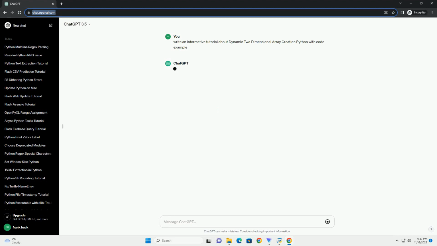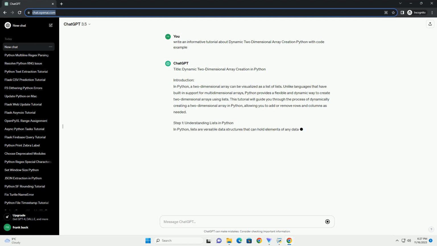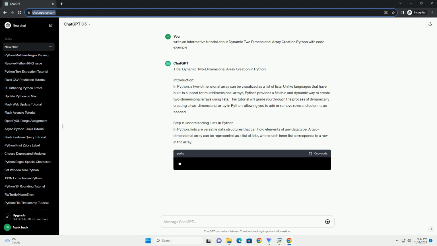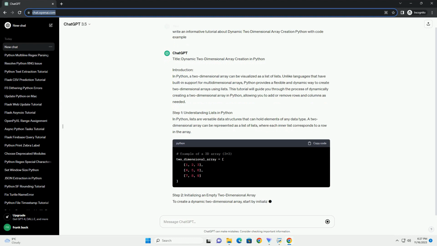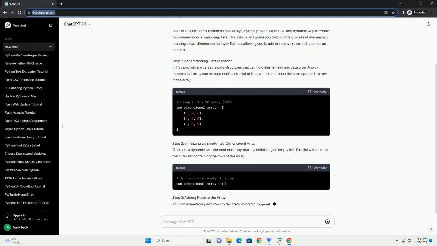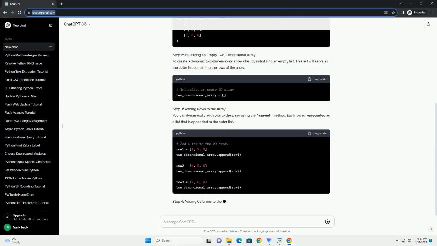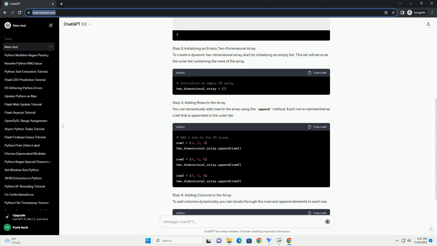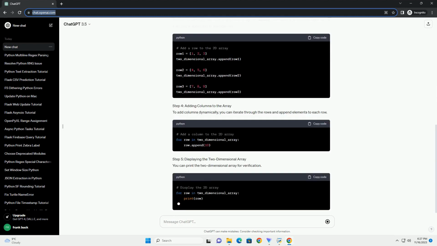Title: Dynamic Two-Dimensional Array Creation in Python. Introduction. In Python, a two-dimensional array can be visualized as a list of lists. Unlike languages that have built-in support for multidimensional arrays, Python provides a flexible and dynamic way to create two-dimensional arrays using lists. This tutorial will guide you through the process of dynamically creating a two-dimensional array in Python, allowing you to add or remove rows and columns as needed.